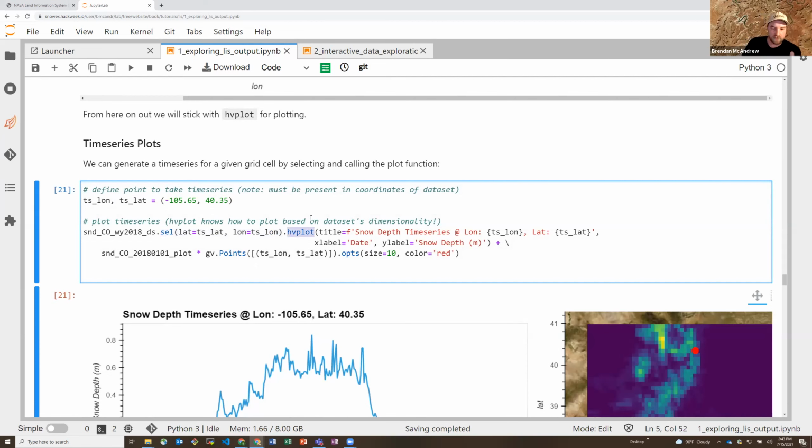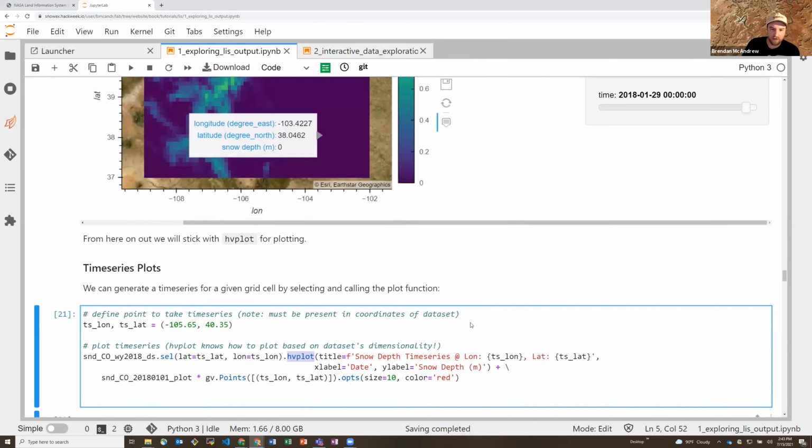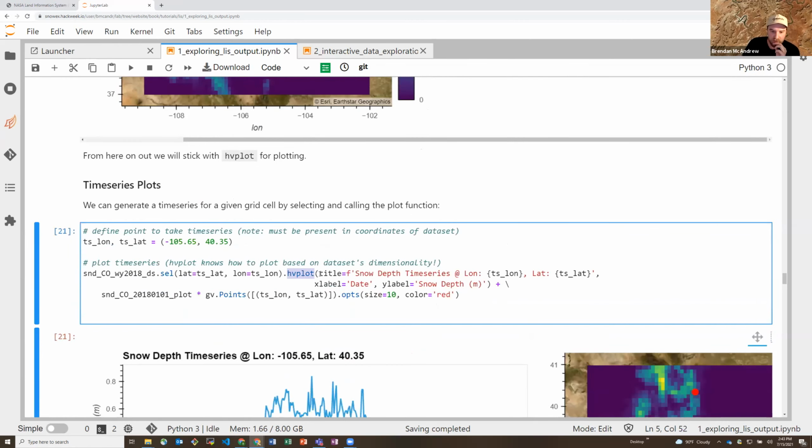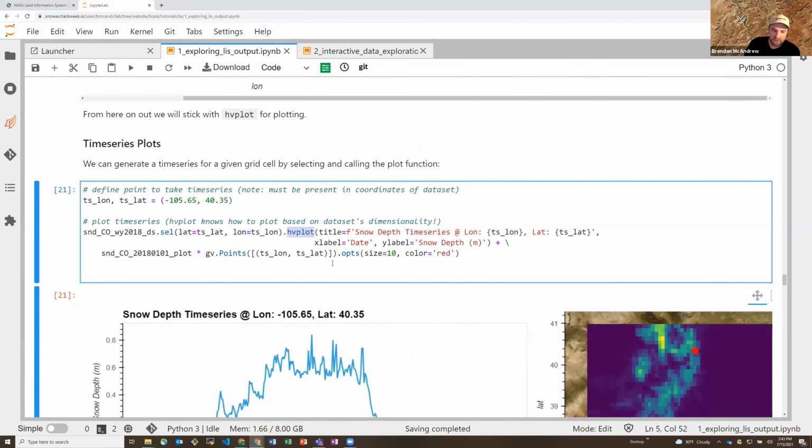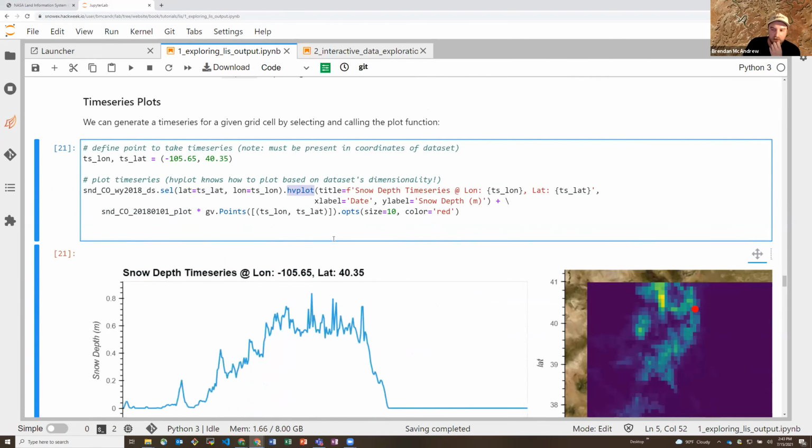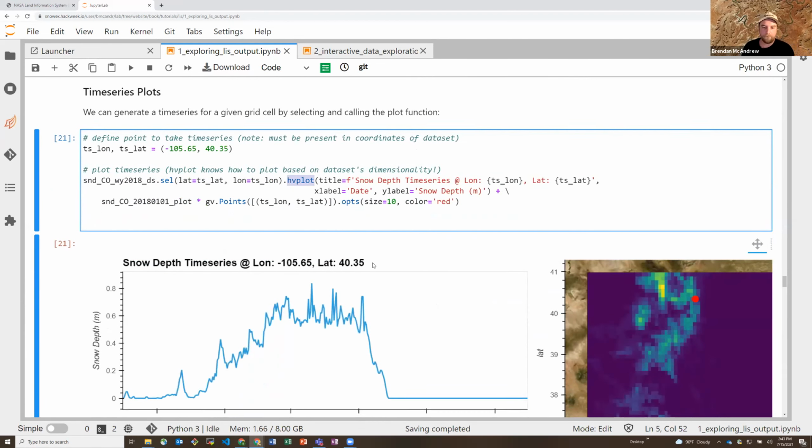Since we've reduced the dimensions down to just that one point, there's no longer a two-dimensional array that we have to worry about for plotting a gridded output. So HV plot knows that, hey, this looks like something I can plot as a line. So I'm going to go ahead and do that.